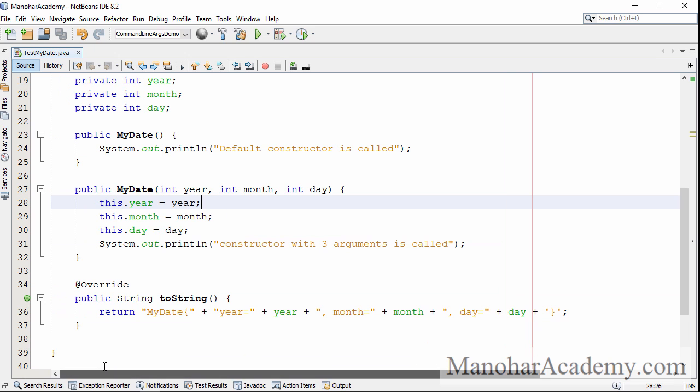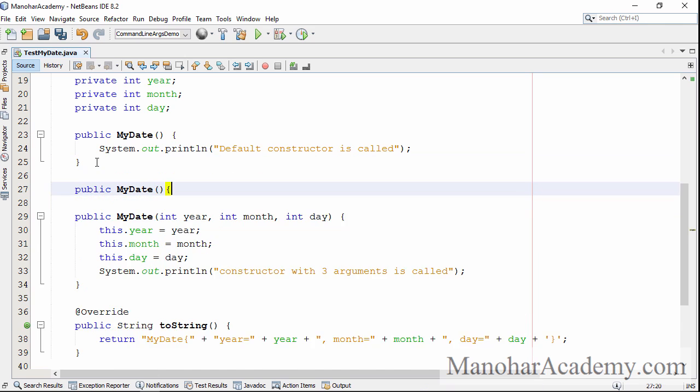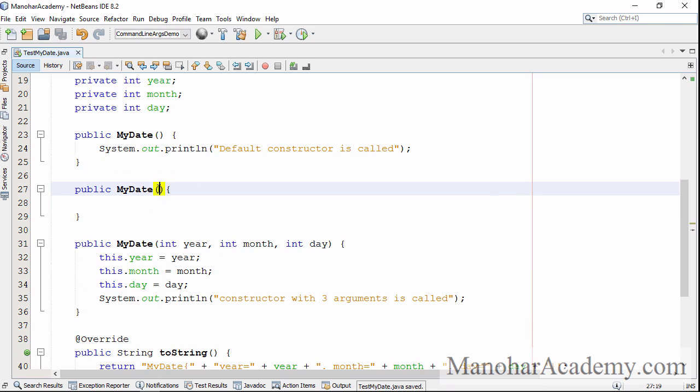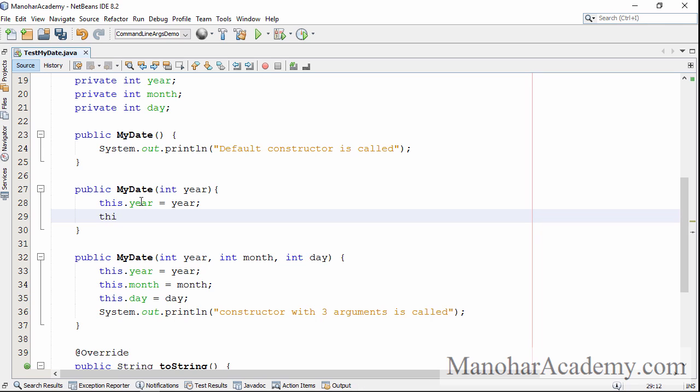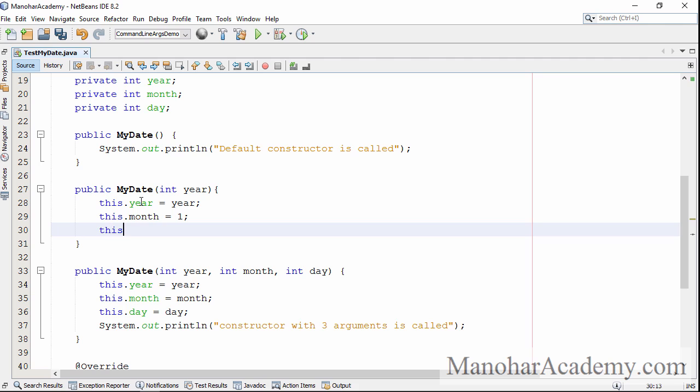Now I am going to create one more constructor, but this time it is going to take year, only year. So I am going to assign that year to our field. Then for month and day I am going to provide January 1st.